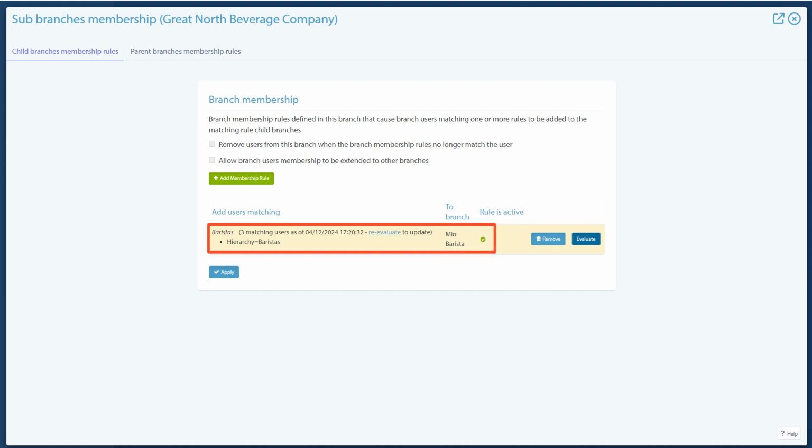The tab also lists existing membership rules on the current branch. This details the rule criteria the branch applies to and if the rule is active. There are also options to remove and to evaluate the rule. Note that branch membership rules cannot be edited, only deleted. Next to the rule name, you will see the number of users matching the rule. Clicking Reevaluate will update this number. The Evaluate button will show the current user count in a new modal window.